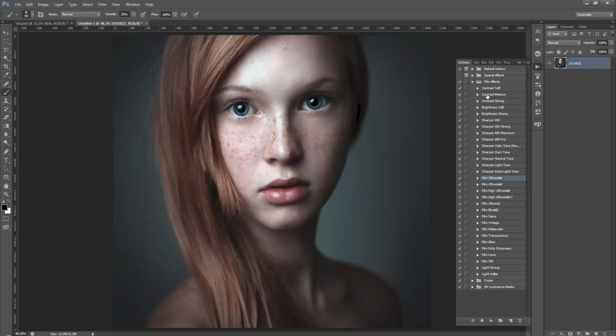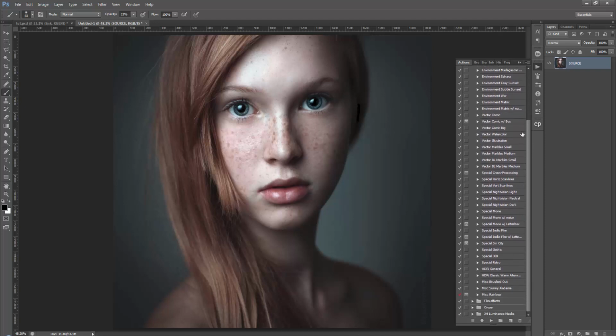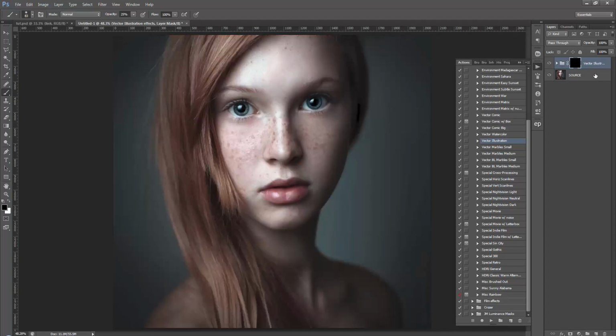Now let's go to the special effects. I'm gonna start with the special effects vector illustration and I'm gonna find it there and click play. In this case this is way too strong for me, so what I'm gonna do is alt click the layer mask icon so that I make a black layer mask, and then I'm gonna take a white brush, very soft, something like 25 is good, and I'm gonna start painting with white over the certain areas that I wanna start fading in with this illustration effect.